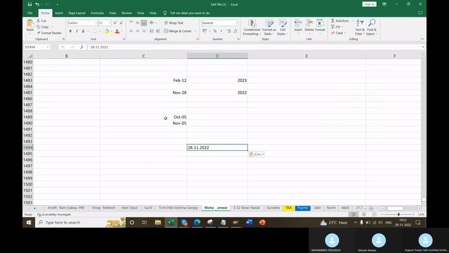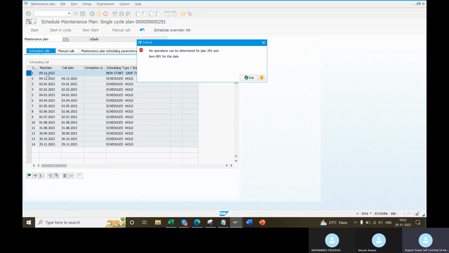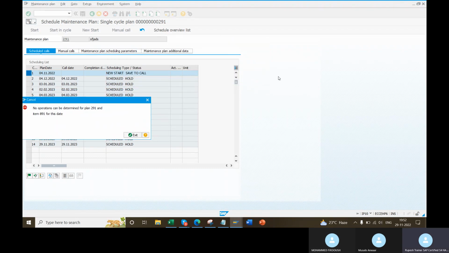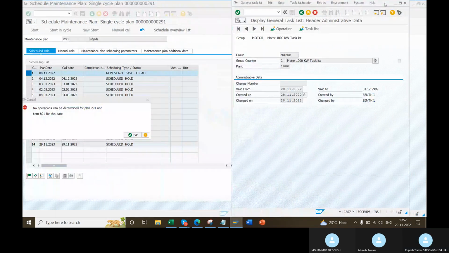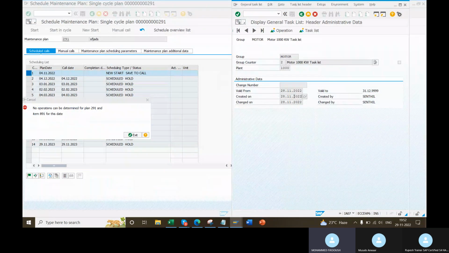That's what I told here. Leave this 1 month cycle, leave it. Your work order generation date is November 5th, right? But your task list key date is 28/11. Task list key date 28/11. Yes, that's what I told. From 27 in reverse, your task list is not active. Yes, it is in the past date. In Tamil they will tell, it is not having a heart, it is not having life.